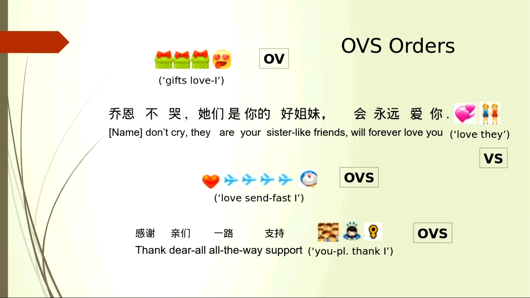We have another example on the bottom. The text says, thanks, dear all the way for your all the way support. And then the emoji are you all, thank I. Again, OVS order.